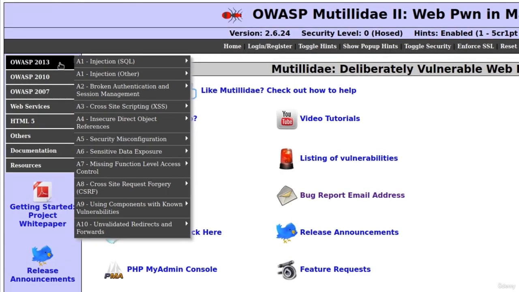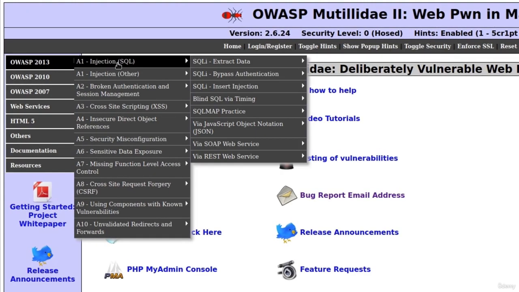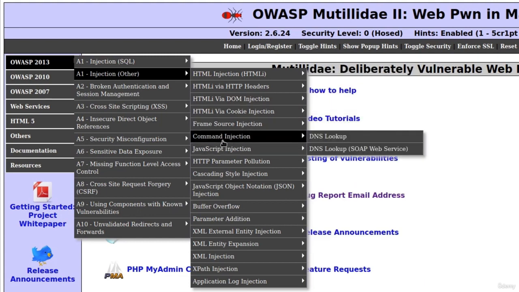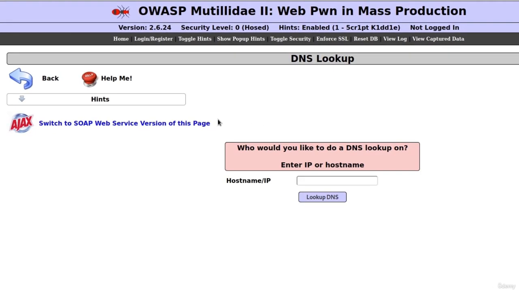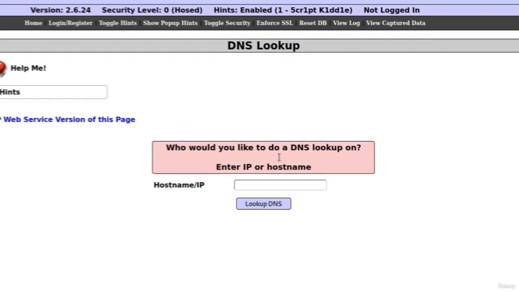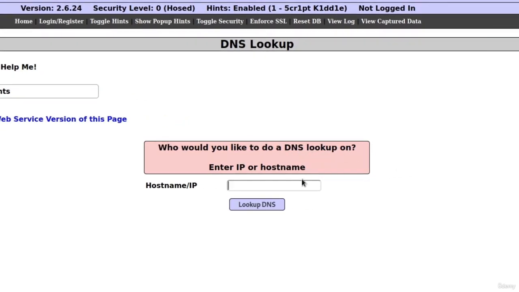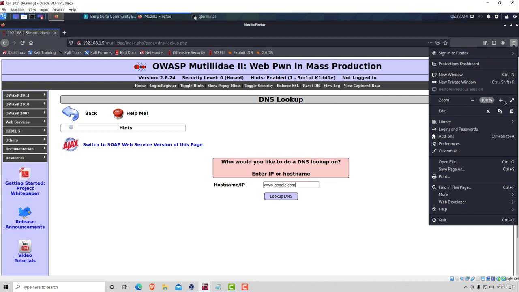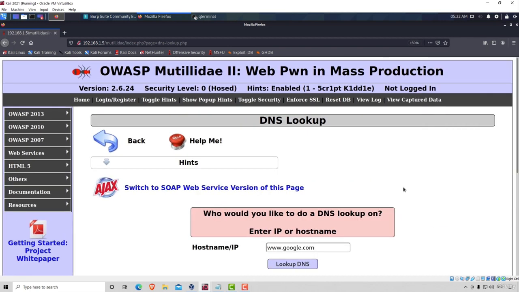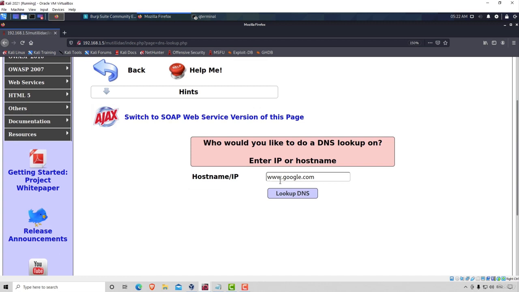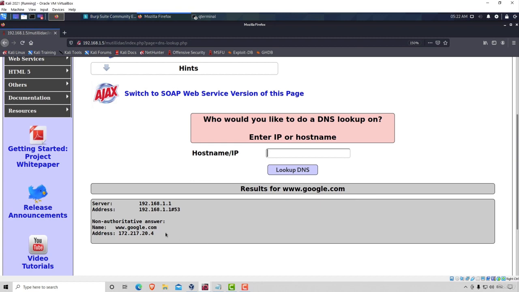Now, here on OWASP 2013, we're going to see under the injection, command injection, right here. And we can go with any one of them, so let's go with DNS lookup. It will open this simple page. It says, who would you like to do a DNS lookup on? Enter IP or hostname. Let's say, for example, we type in google.com. And just so we can see everything better, I'm going to zoom this in. Let's say we type www.google.com and click on lookup DNS. And this is the output that we get.